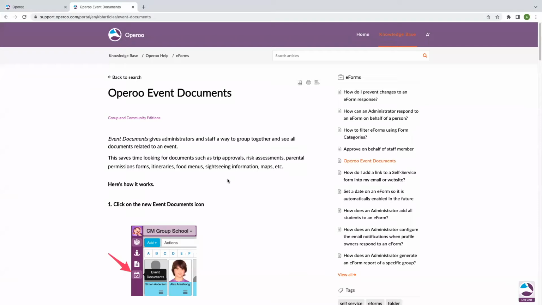As well as that, depending on how you've got your account set up, you can also give staff members access to medical and dietary information for those students going on the trip, as well as their emergency contact information. So I'm going to jump back into Opera now. I just did want to give you a high-level overview of event documents.